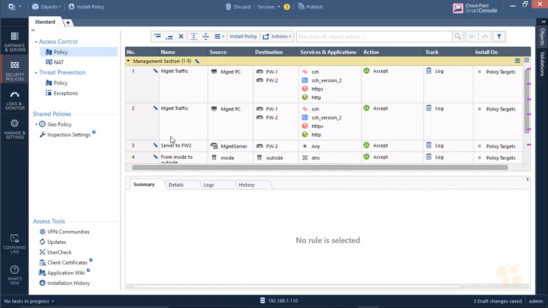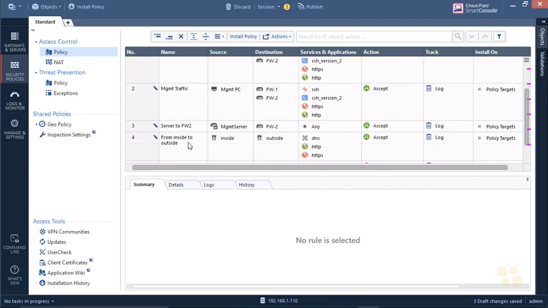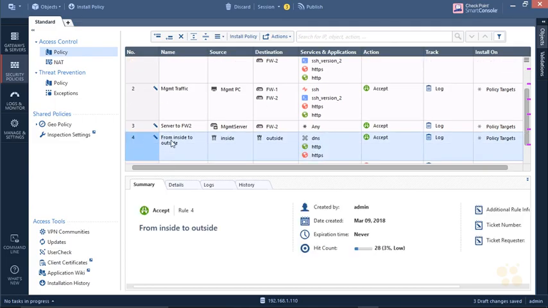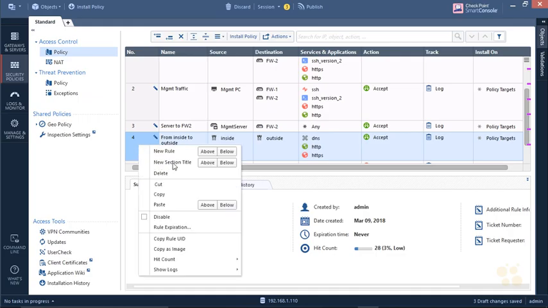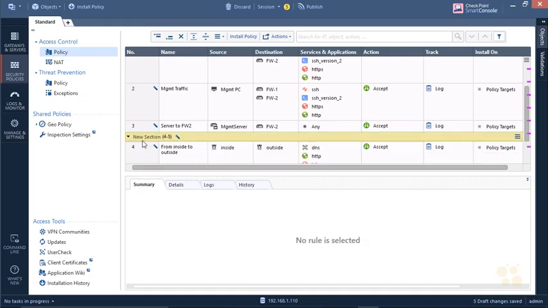So our other section is going to be user traffic. So let's go ahead and scroll down a little bit. And on rule number 4, from inside to outside, when we created that, the intent of that was for our user traffic. So with rule 4 selected, we'll right click, and from the drop down, we'll say New Section Title above, and we'll click on the title name. And let's name it HQ User Traffic and press enter.